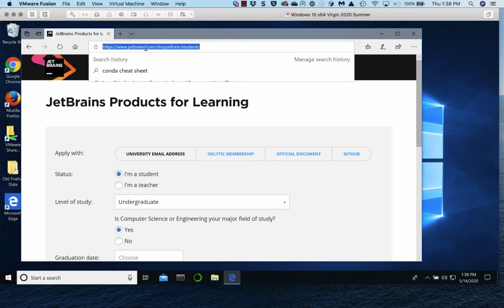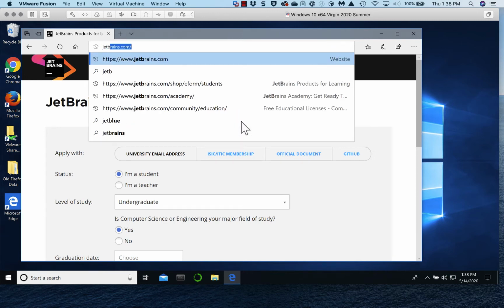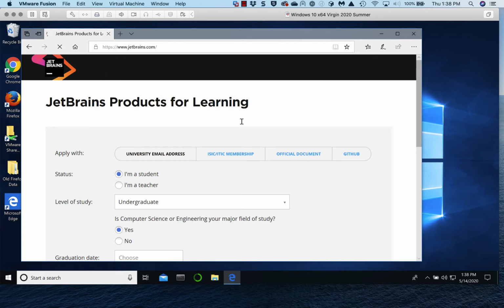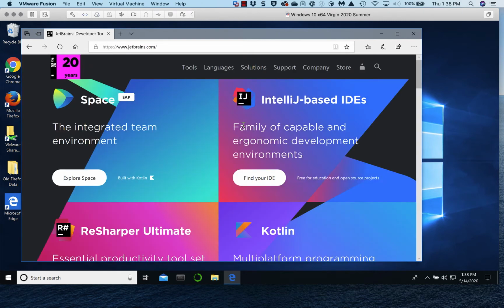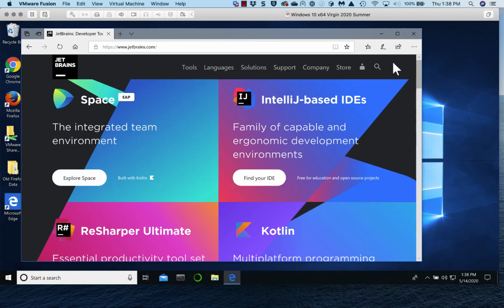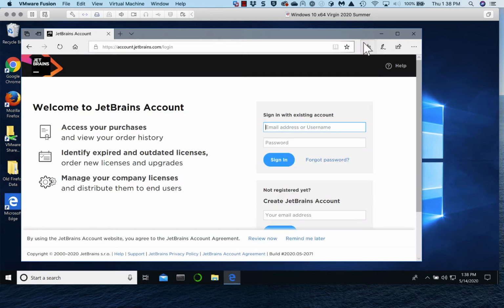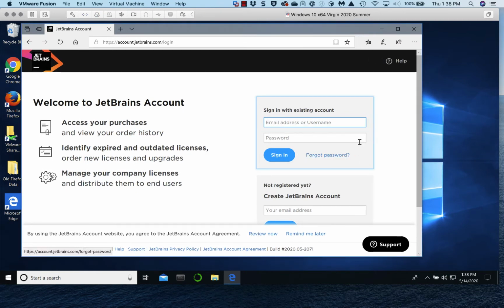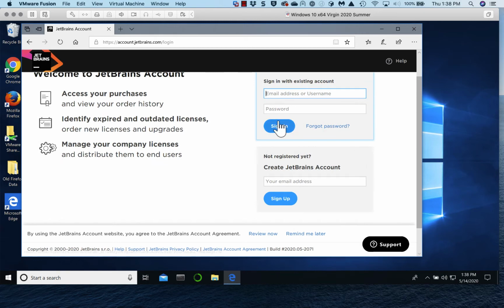Well, you go to the JetBrains website. So let's just go to jetbrains.com. And what we want to do is log into our account. Now, I forget whether you create an account as part of the license application process. I think you do. But in any case, the way you get to your account is that there's a little person icon here, and you click on that. And it takes you to the login page for your JetBrains account. So if you get here and you don't have one yet, then create one.